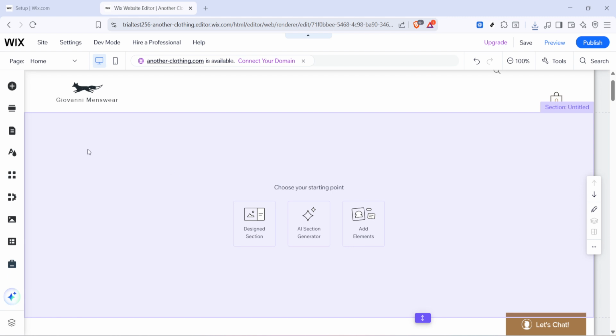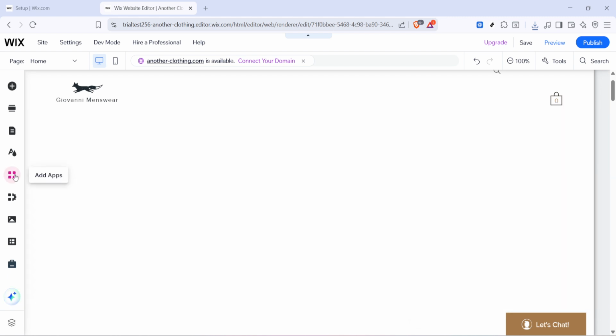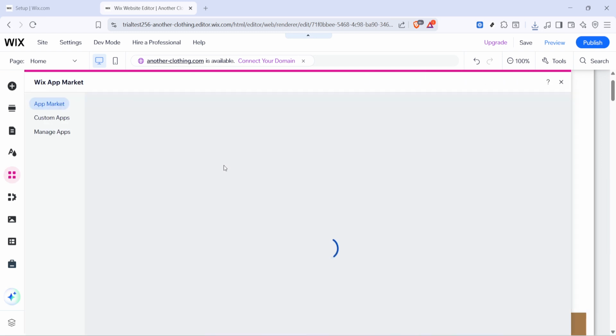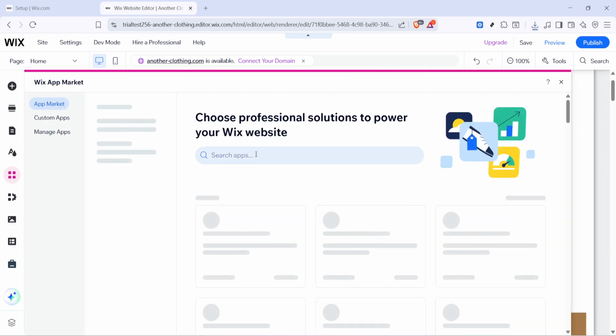Start in the Wix editor. On the left-hand toolbar, open the Add Apps or App Market icon. This is where you'll find the tools that extend your site's functionality.